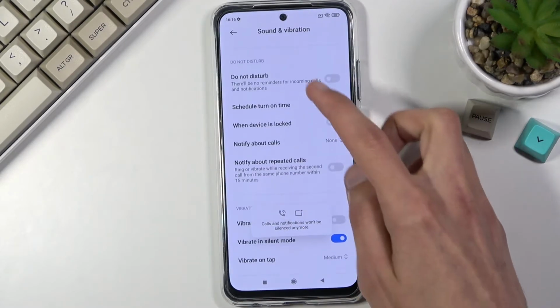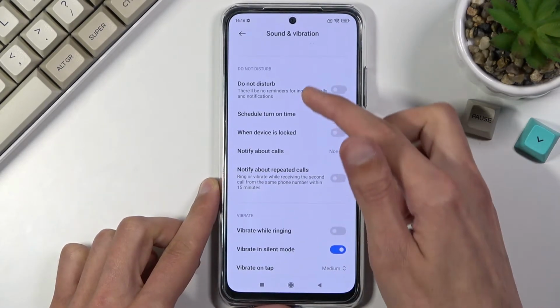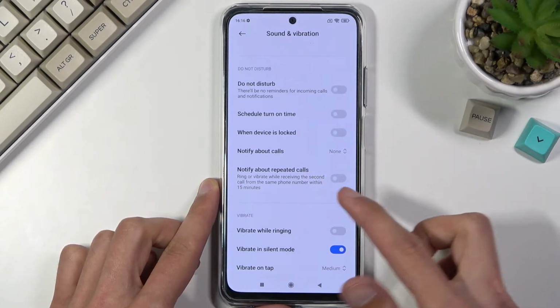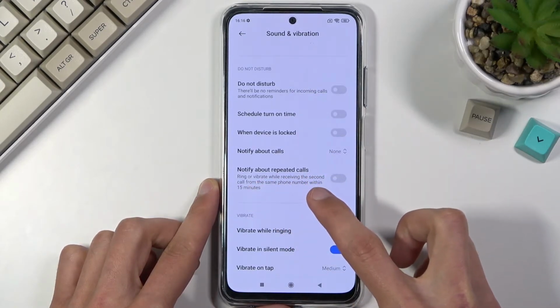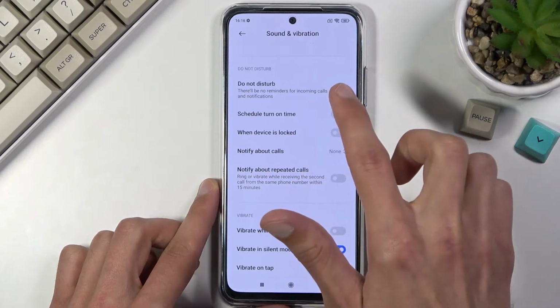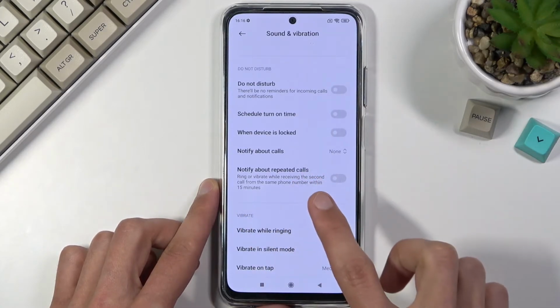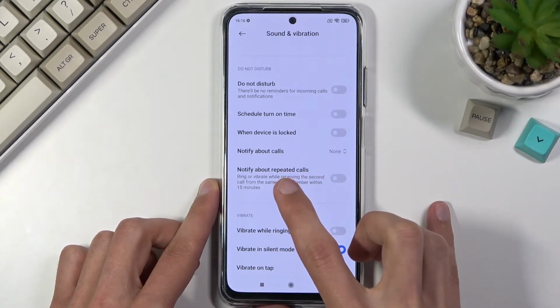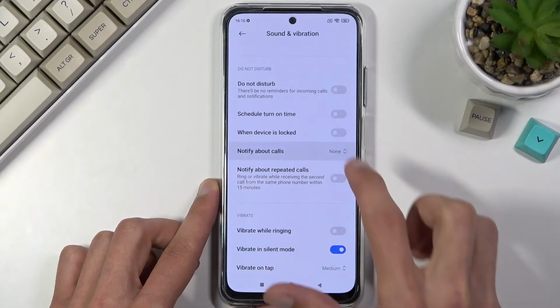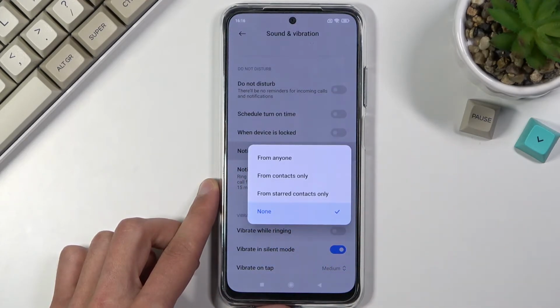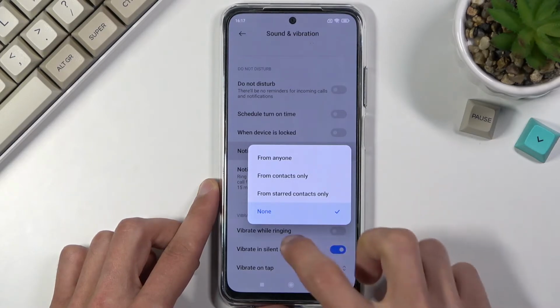So once you actually get down, you have a couple of settings right here. So we have the notify about repeated callers. This will allow people to actually reach you during the Do Not Disturb mode if they call twice within a 15-minute period. Then we have notify about callers, so that gives you an option who can actually call you during this mode. So you have anyone, no one, contacts, and favorites.